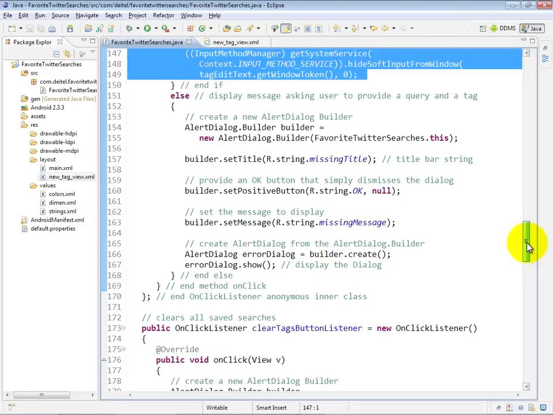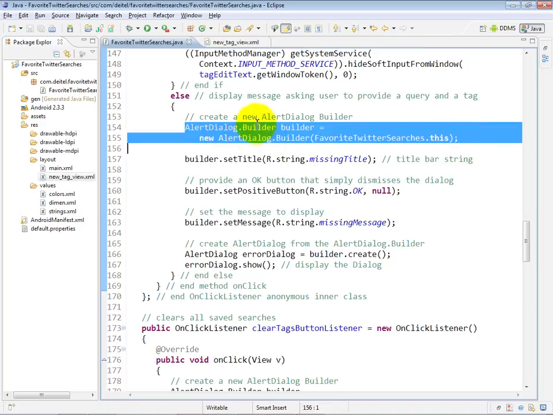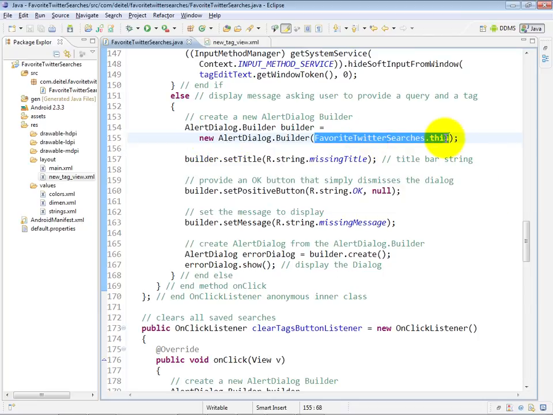Now, if by any chance the user did not enter text in one or both of the edit texts, we're going to create a so-called alert dialog to prompt the user, telling them that they're missing some information. So here at lines 154 and 155, we create an AlertDialog.Builder object. We call it builder. It's a new AlertDialog.Builder, and FavoriteTwitterSearches.this is the this reference of the FavoriteTwitterSearches object, saying that the alert dialog's parent basically is the FavoriteTwitterSearches activity.